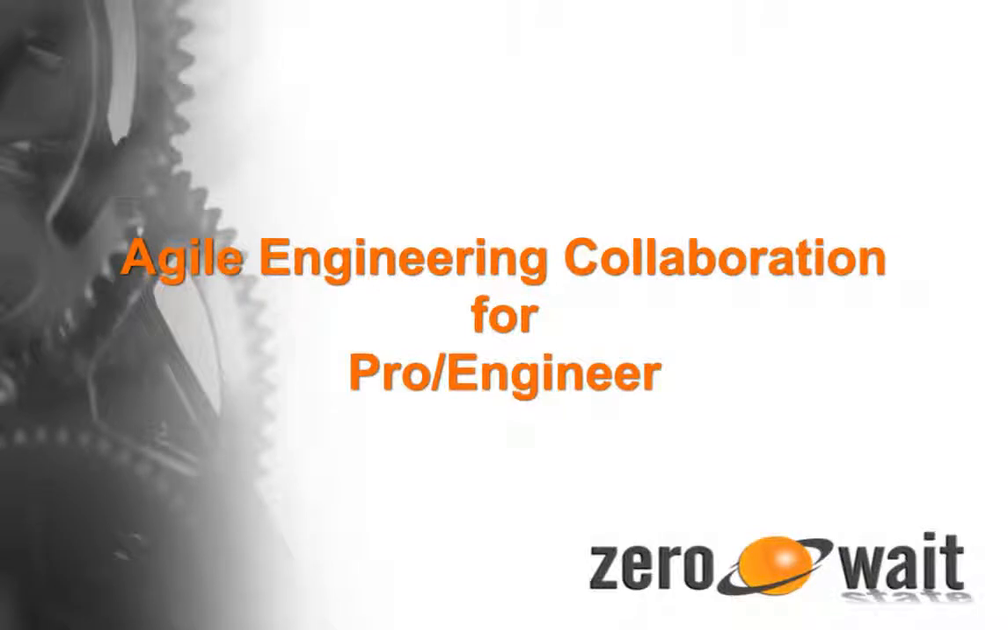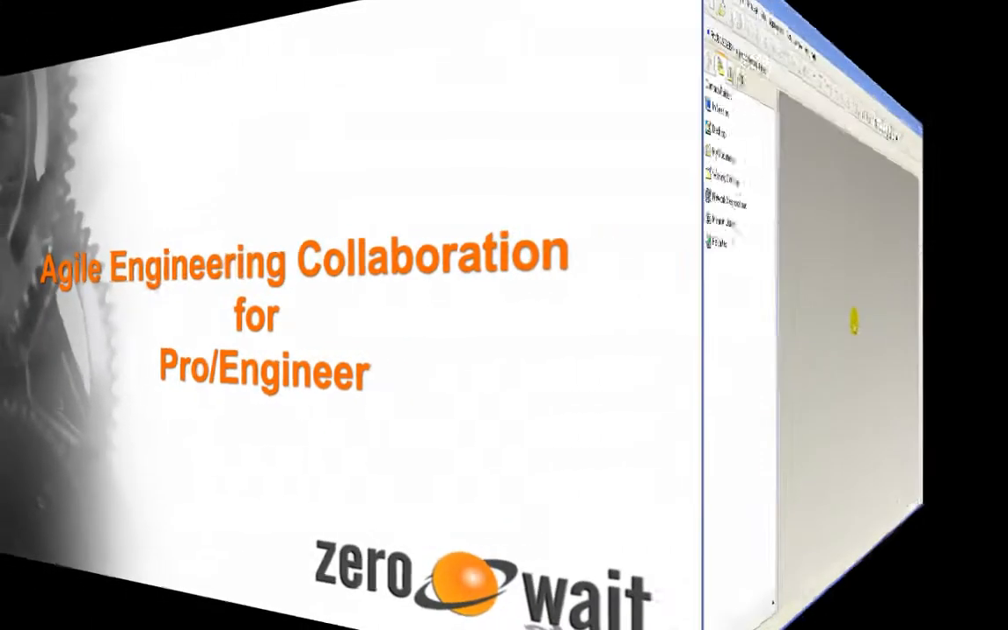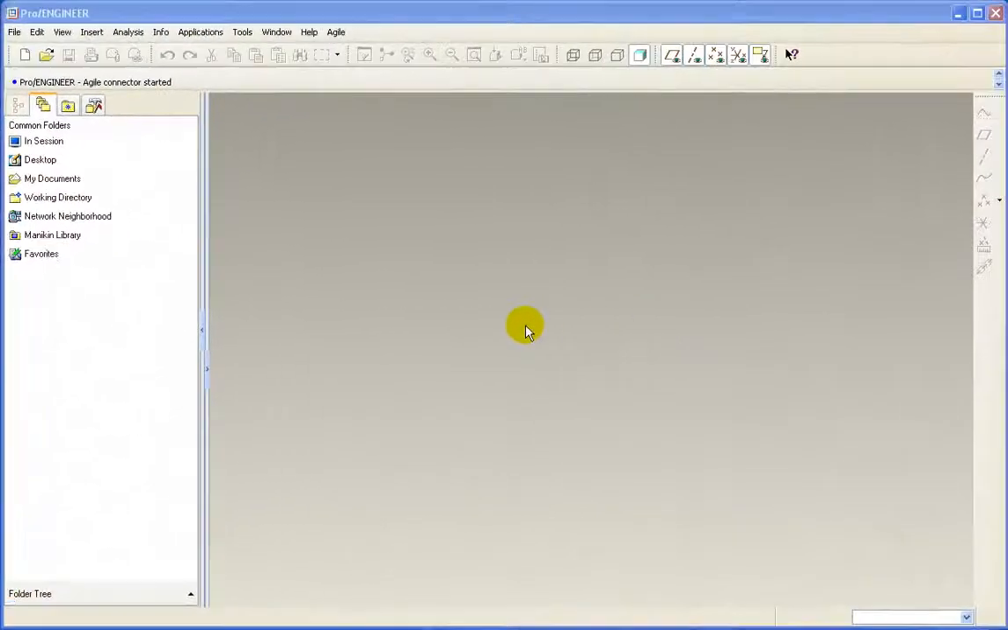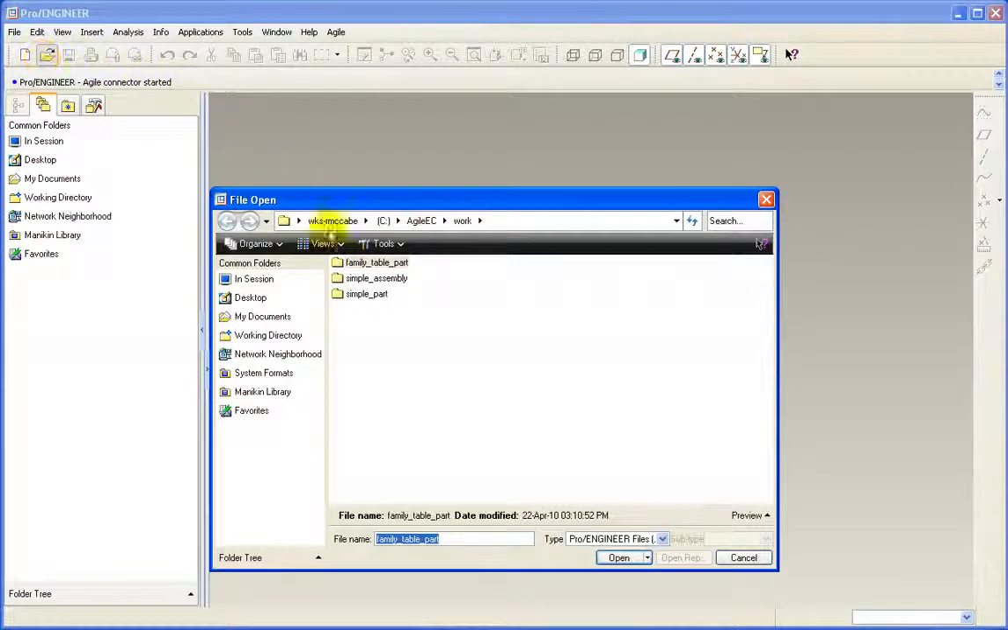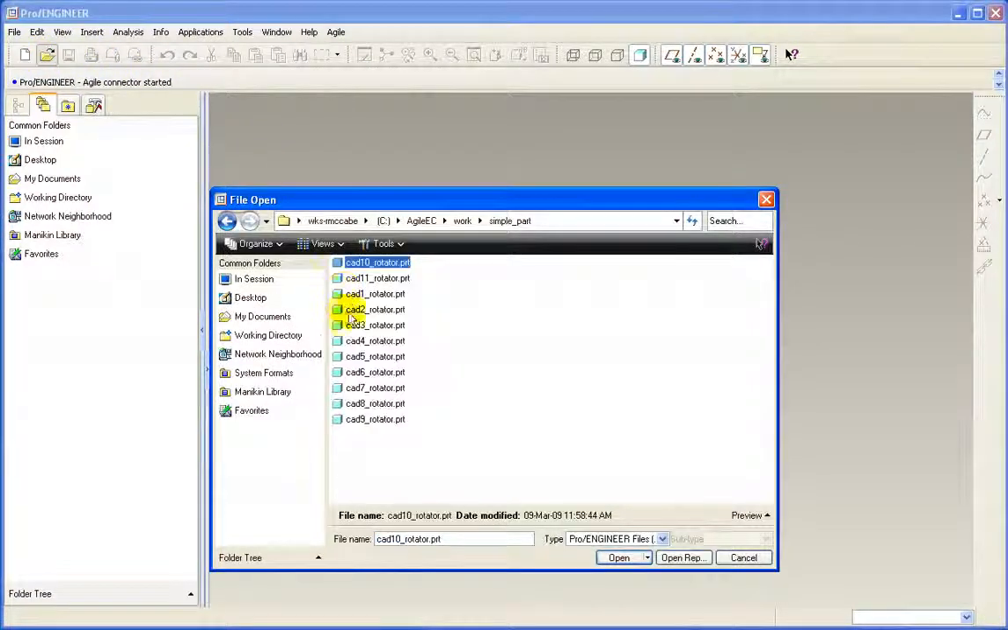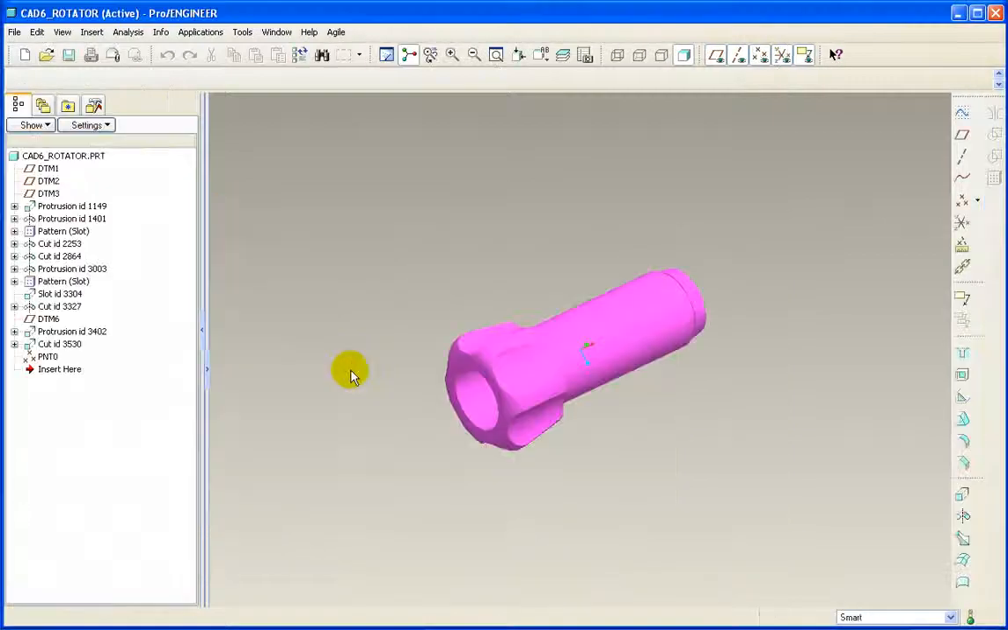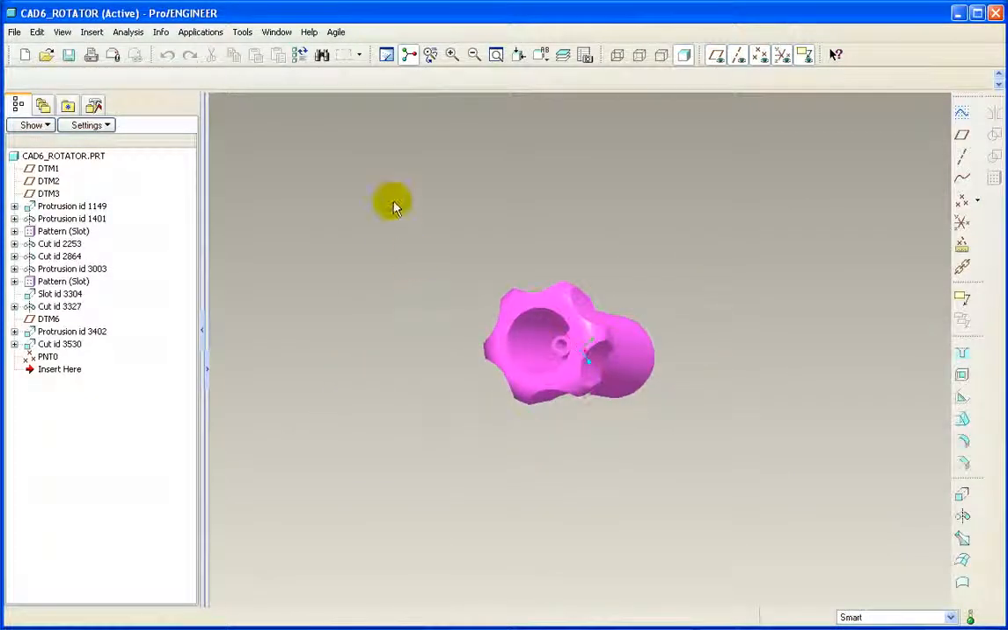This screencast will demonstrate the core functionality of Agile's engineering collaboration platform. To begin, we will open an existing part from our file system. Now from this part, we want to create a design object in Agile.